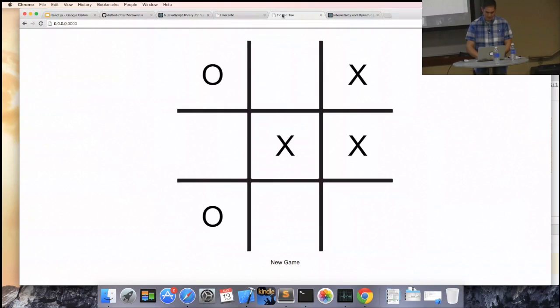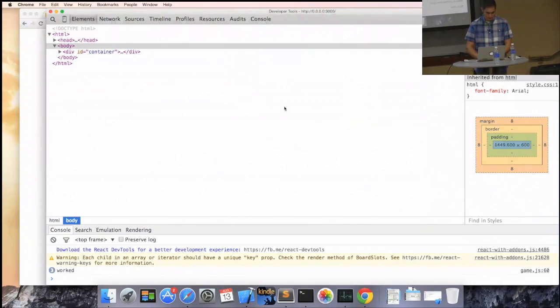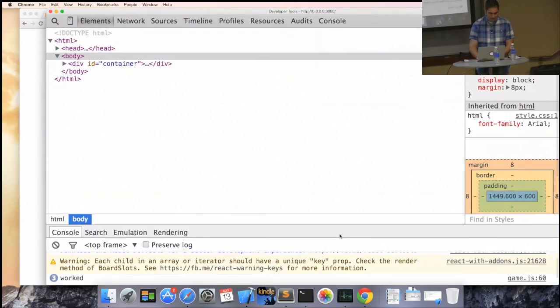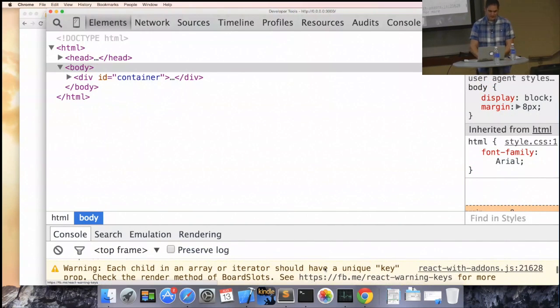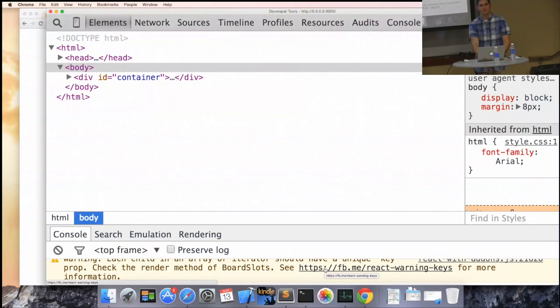If I was to open my code here, or open the inspector, one of the things that's going to start bugging me is this right here. Each child in an array or iterator should have a unique key property. Check the render method of board slots. Again, that's a very useful and specific error warning message, and I'm happy it is. I'm very, very pleased with the React messaging.